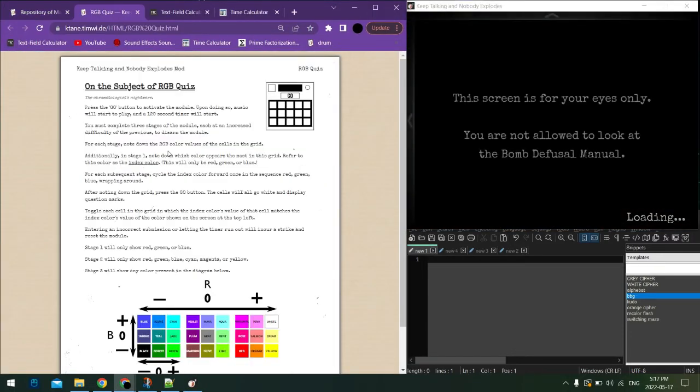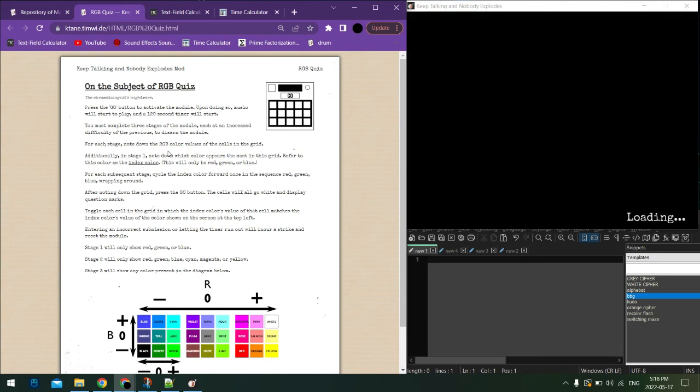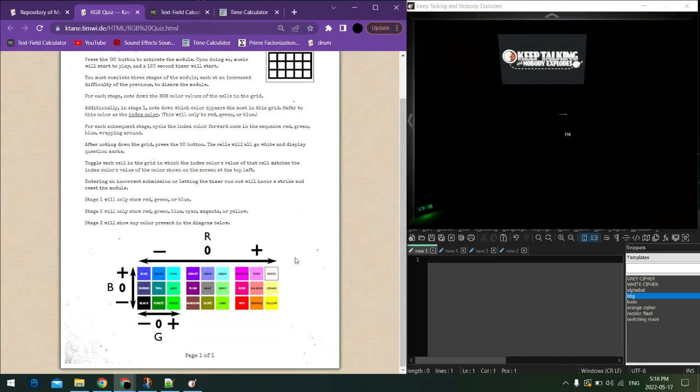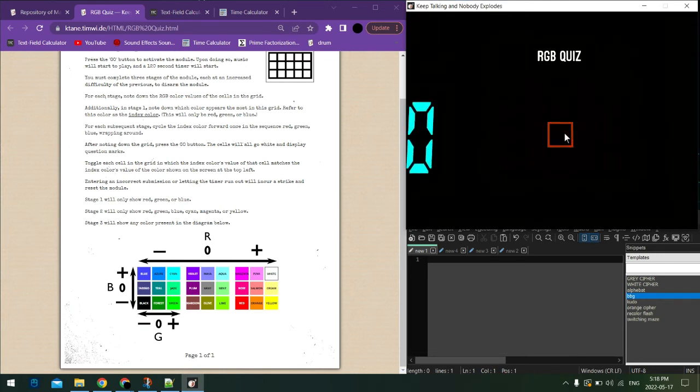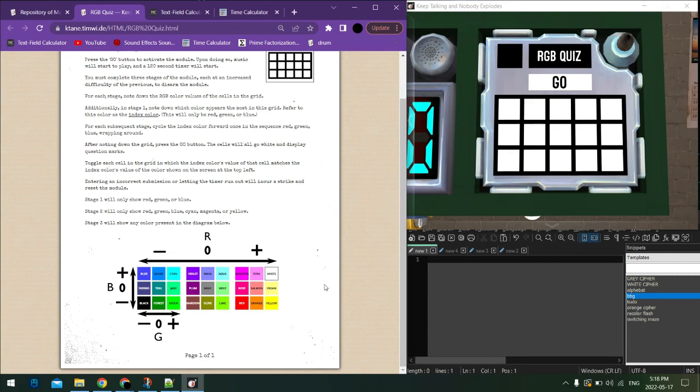RGB Quiz is a timed module that requires some knowledge of RGB color mixing, as well as this chart. I believe it's originally from RGB arithmetic.